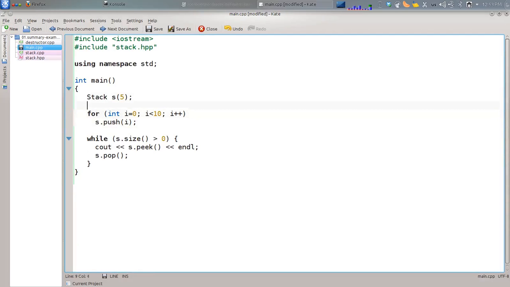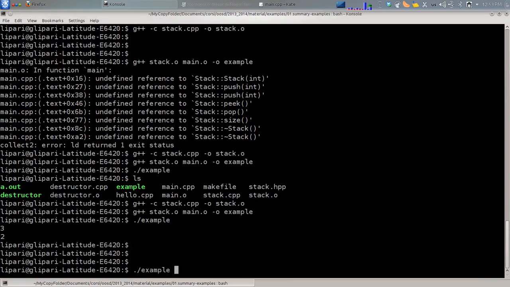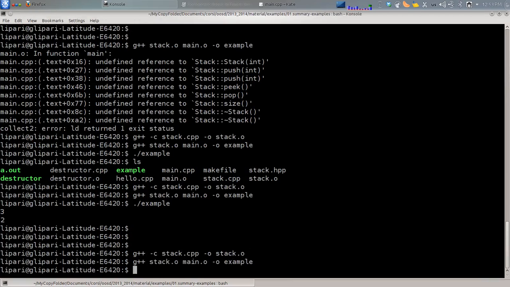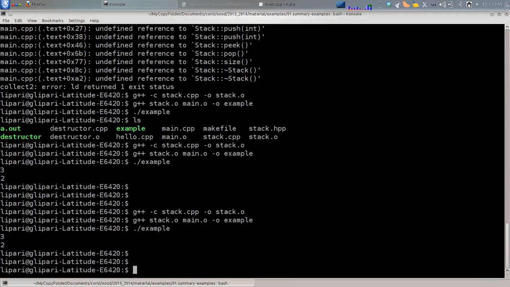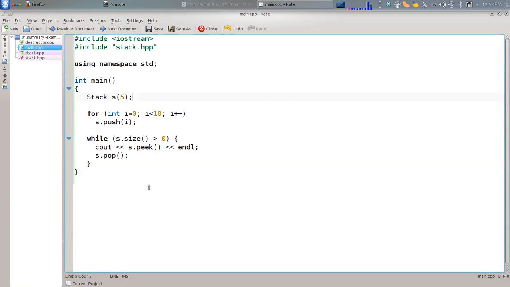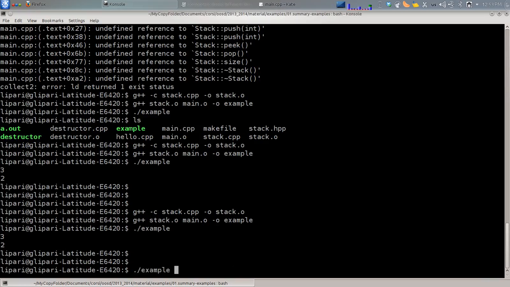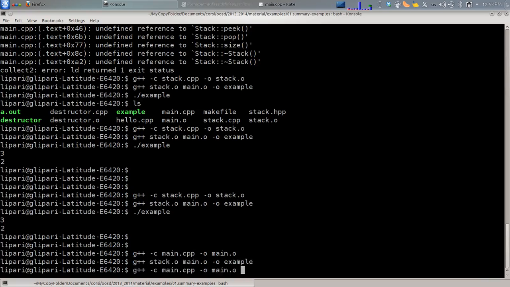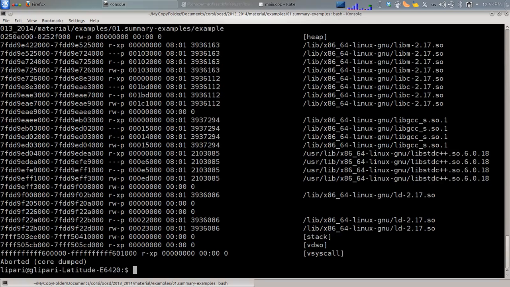So I'm pushing 10 elements, but the stack only contains 5. What do you think will happen? Maybe nothing, because it tries, but... Sorry, I didn't really compile main. I forgot. Here we go. Then linking. Well, nothing is a bad word.